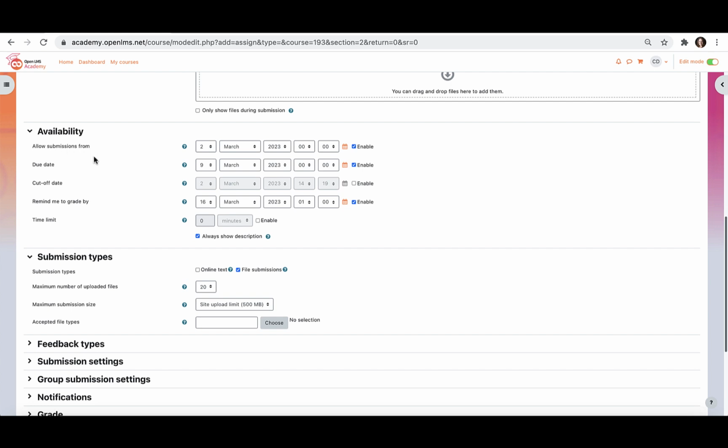Here under availability, this is where you're going to put all the dates and the times that are associated with your assignment. So allow submissions from is telling Moodle when you want the students to be able to access this assignment. And all of these items right now that are checked off as enable are things that you are deciding to use. If you find that you don't want to put a due date or you don't want to use any of these features, you can simply uncheck it to disable it.